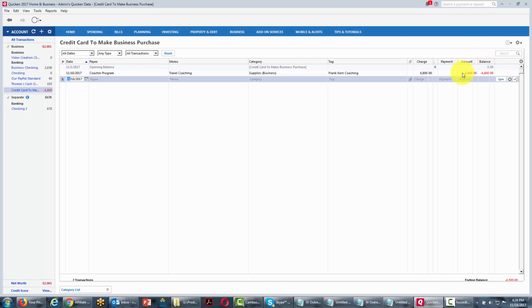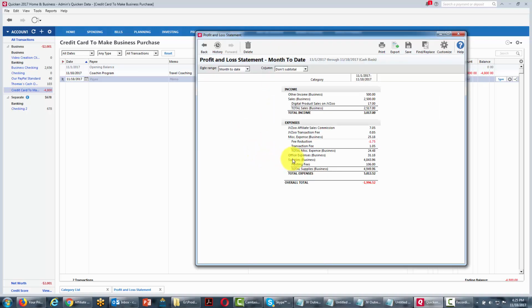And so our balance now for the charge account is $4,800. Now, if we look at our income statement, we're going to notice a very large expense, and that is our coaching purchase, $4,800.